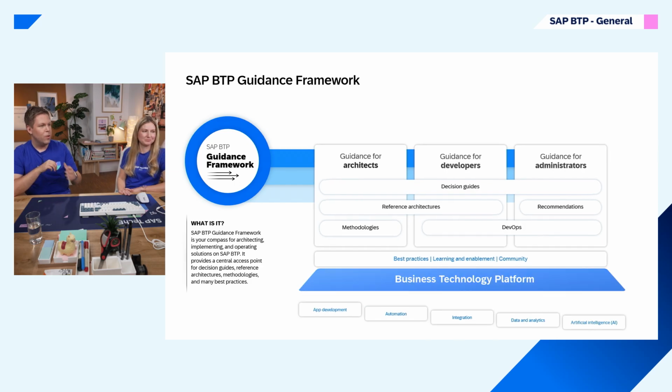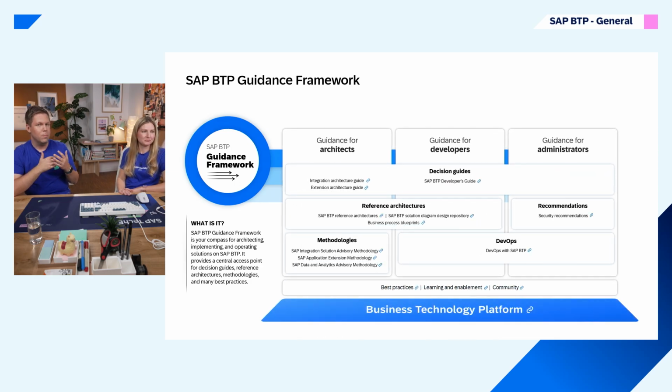Yeah. But before we come to that, maybe just to give you an impression what is included here. So we have different guides, for example, the Integration Architecture Guide, the Extension Architecture Guide, but also the SAP BTP Developers Guide. That's your golden path, so to speak, to develop applications on BTP. We also have different methodologies. I think the oldest one, so the most mature one, the SAP Integration Solution Advisory Methodology, ISAM, and also our extension methodology and the data and analytics methodology.